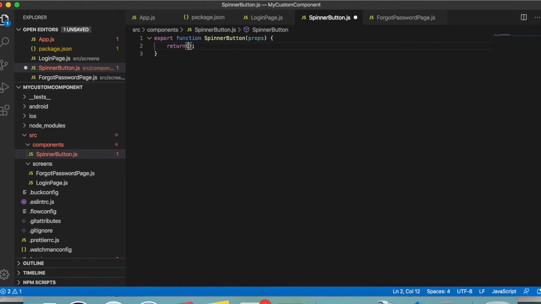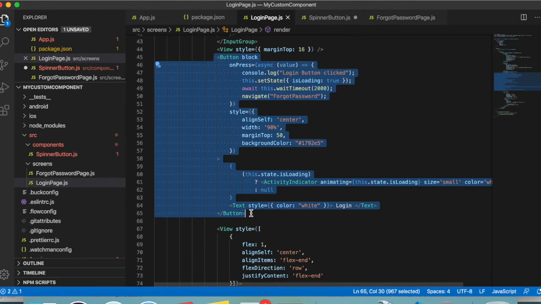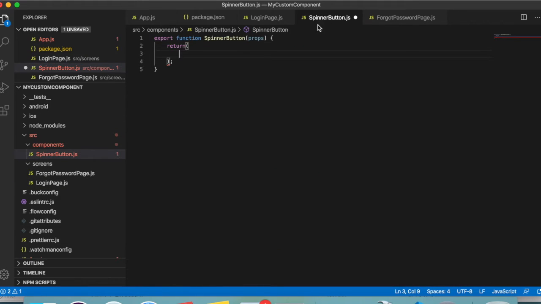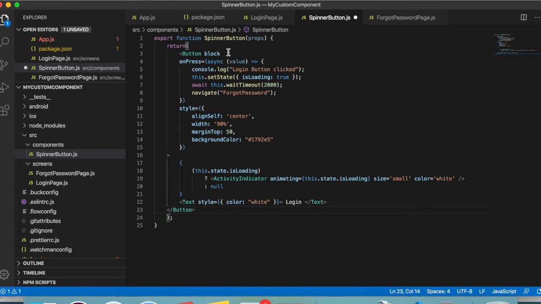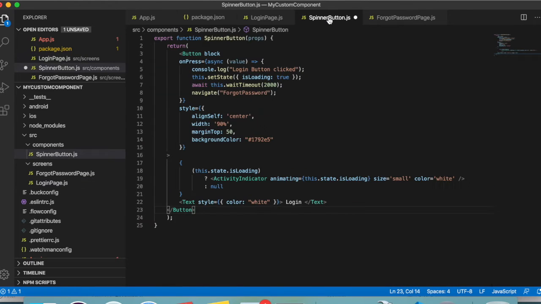What should come inside this button is whatever button you want to add as a custom button. So I'm just copying whatever I have in my button block and pasting it here. Now you need to take care of two things. First, your login page is acting as your parent component and your spinner button is acting as your child component. So we need to take care of two important things.